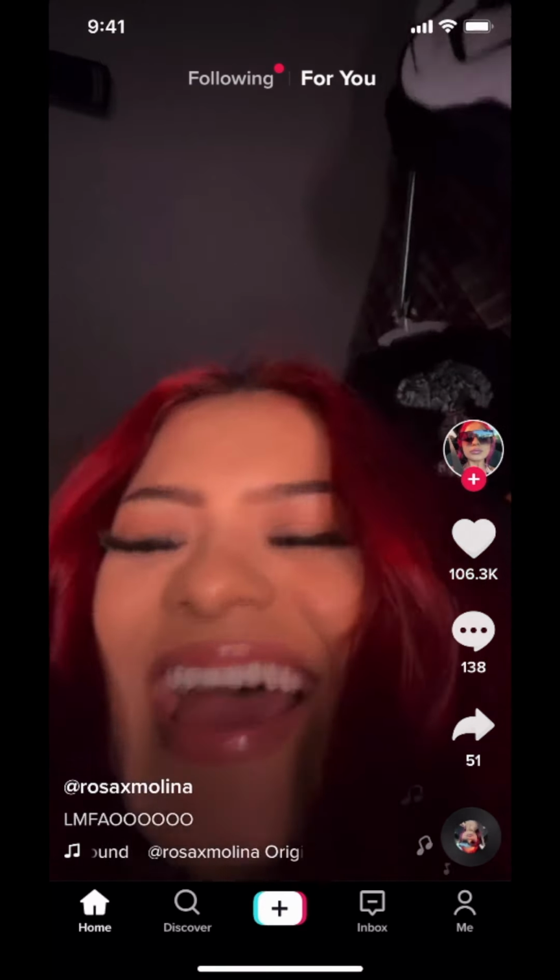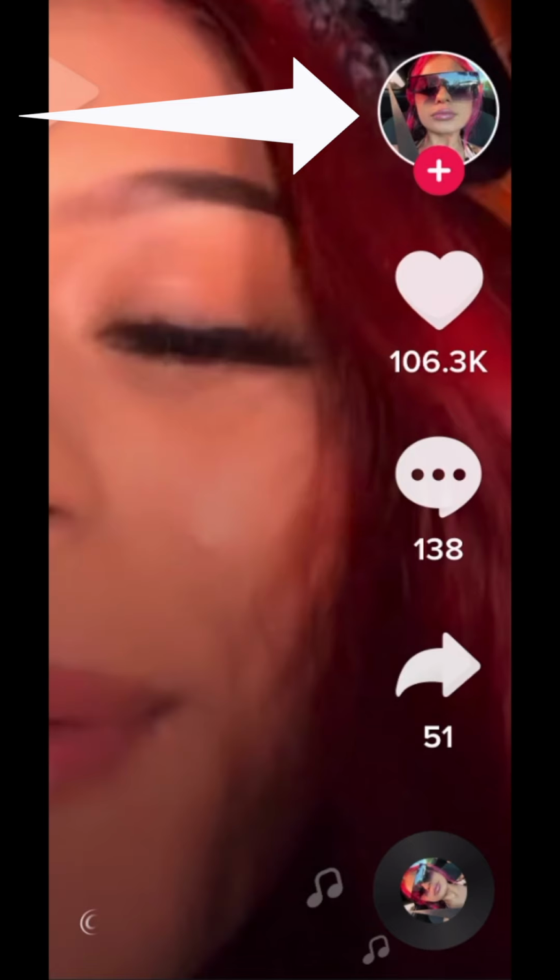So if we pause this, we're gonna come to the right side of the screen and there's gonna be a few different features that we're gonna take a look at. So if we look at this first feature, it's gonna be a little picture with a plus sign underneath it. Now this picture is the profile picture of the person's video that you're seeing. The plus sign is gonna allow you to follow that person without actually having to go to their profile. So if you wanna follow that person, all you have to do, tap on that red plus sign and you will start following that person.